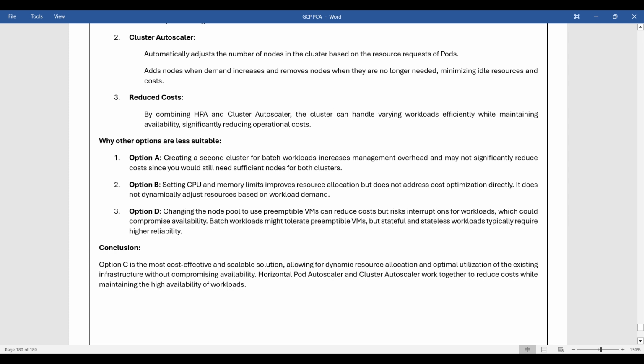1. Option A. Creating a second cluster for batch workloads increases management overhead and may not significantly reduce costs since you would still need sufficient nodes for both clusters. 2. Option B. Setting CPU and memory limits improves resource allocation but does not address cost optimization directly. It does not dynamically adjust resources based on workload demand.